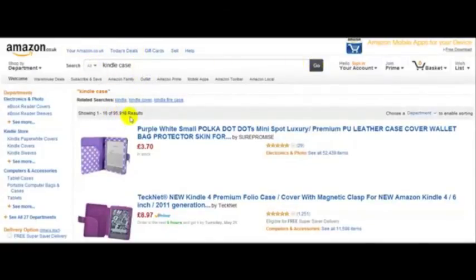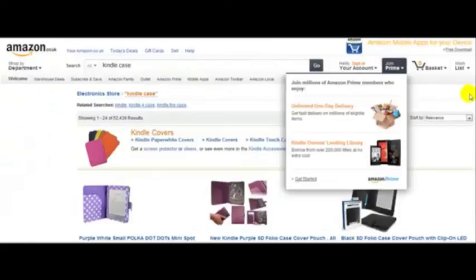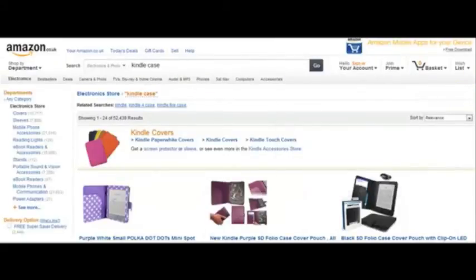And you can see that there are 95,918 results. But I want to know which ones are most relevant, and which are most popular. So if you go over here where it says choose a department to enable sorting, you click on that arrow, it will bring up a list so that you can choose a department, and then dig deeper into each specific section. I'm not going to go into Kindle Store because that will be books. I'm going to go into electronics and photo to see what comes up for that one.